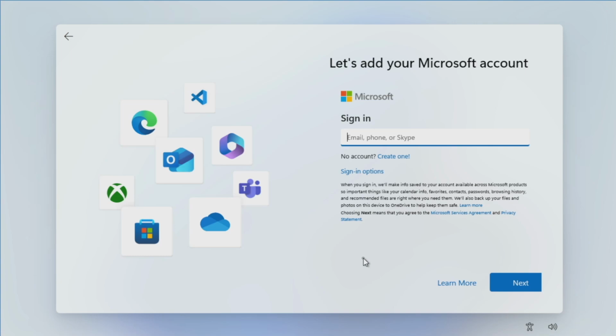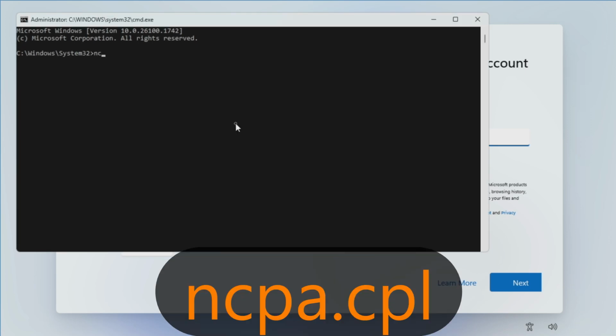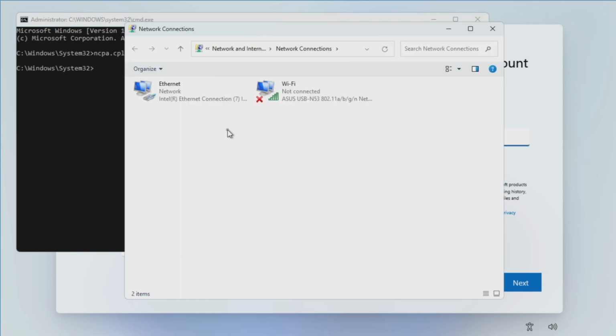So anyhow, for the bypass, which will make it so that we can actually create a local account on 24H2, hold down the Shift key and hit F10, and then type in ncpa.cpl and hit enter. And then it's going to pop up with your network connection options here.